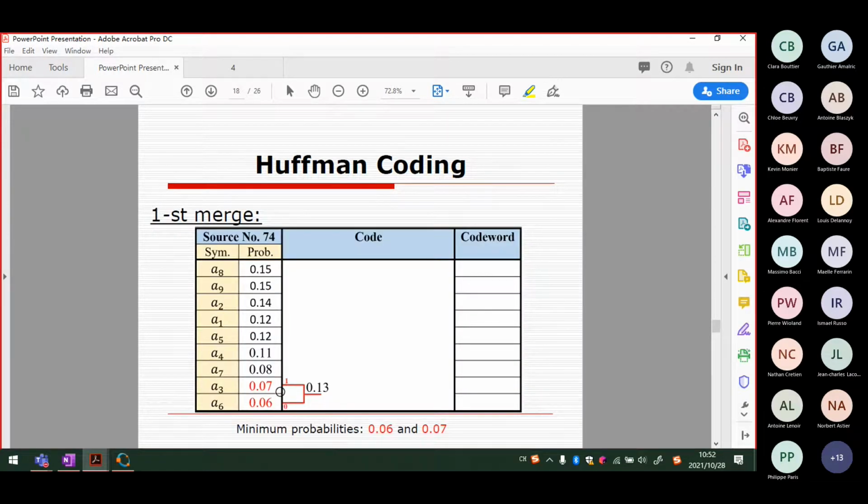And in the first step, we can merge them together because this is the minimum probability. The probabilities are 0.06 and 0.7, and we will get this. However, we don't need this part after the merging because we just calculate here. We cannot merge the 0.13 because it's not the minimal probability.